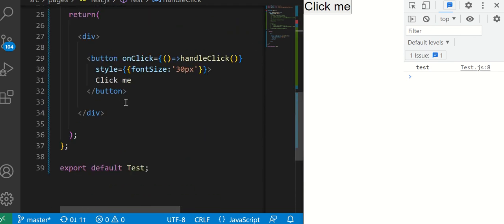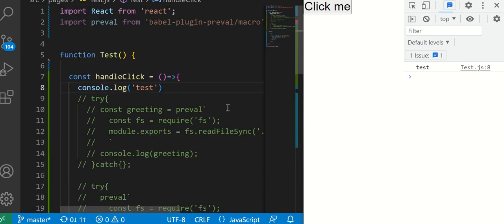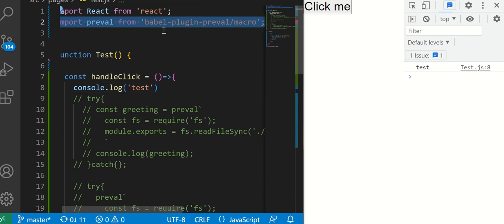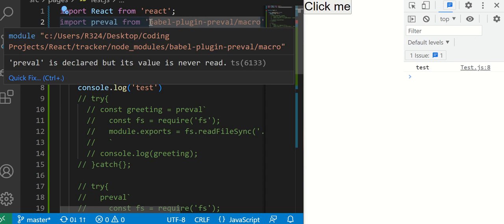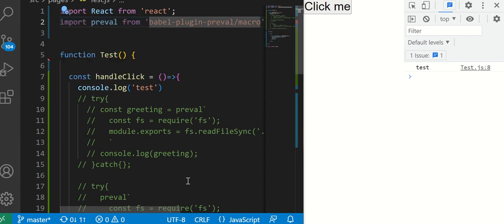Right down here in the HTML, I just made a click me button, and right now I have it output test. So I click me, and it gives me test. The first thing you need to do is import Prevail. What's it from? Well, first of all you have to npm install this.